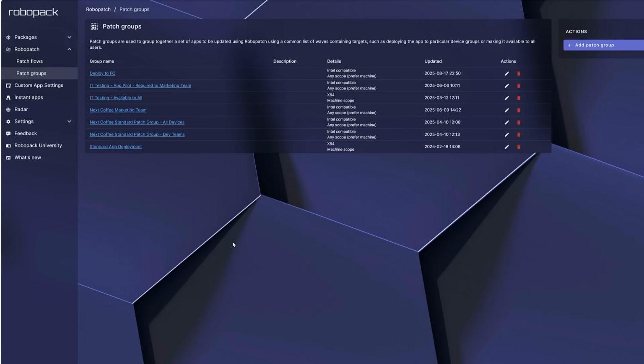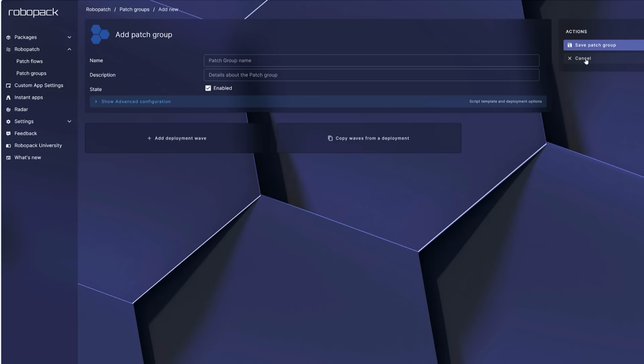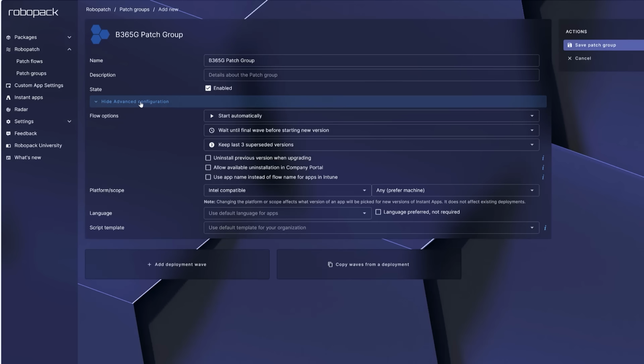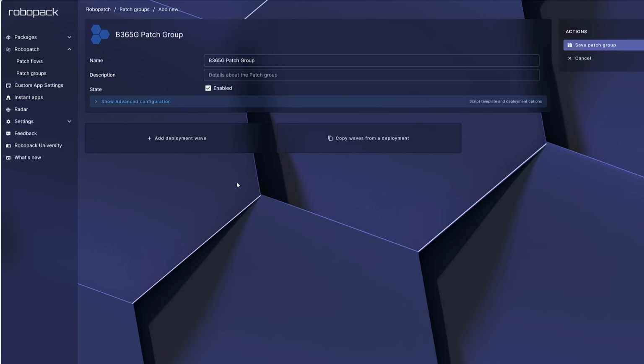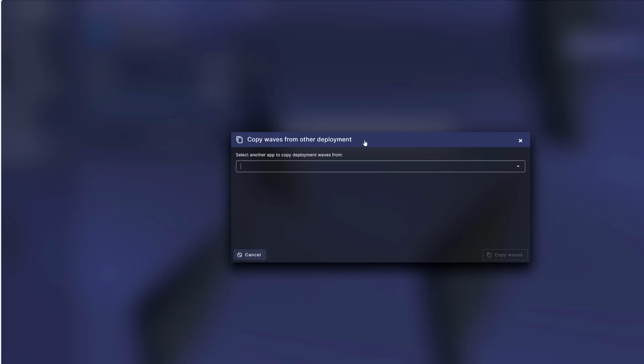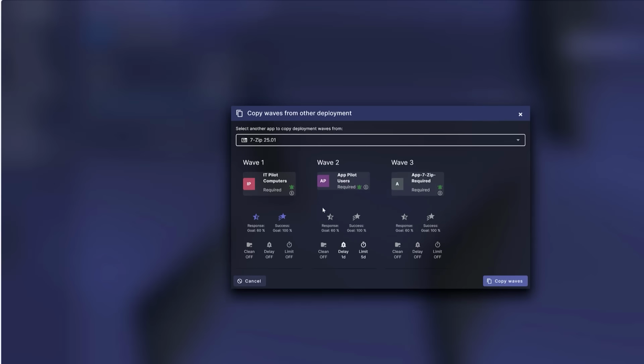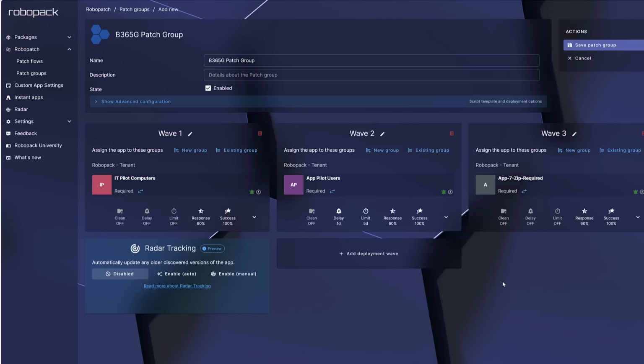So I go into here, I create a patch group, I give it a name, the state is enabled, we can add some advanced config if we want, and this screen will look familiar. We can start building our waves. Or to save even more time, why not just copy the waves from the deployment I made earlier? 7-Zip. Recognize this one? I do. Copy those waves into here. Okay, here are my waves.